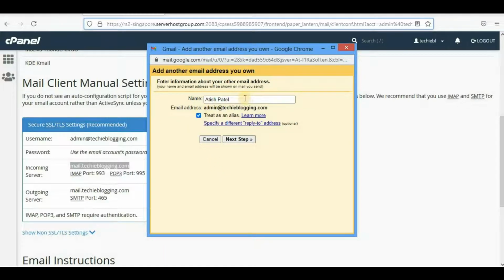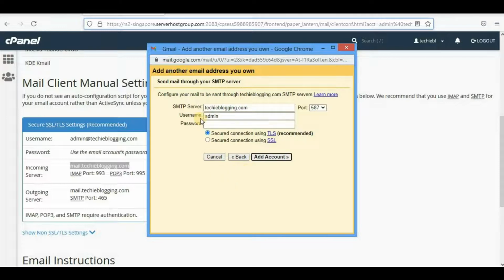Now it will again ask some information. Here I will give a name for easy identification. So I will give admin and techyblogging website name and treat as alias. I'll keep as is, and I will click on next step. And here we'll have to provide the SMTP server.